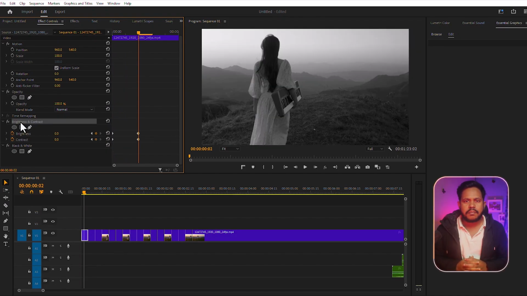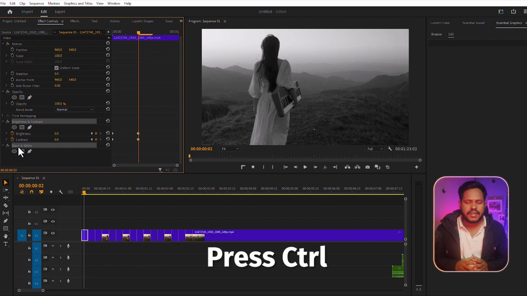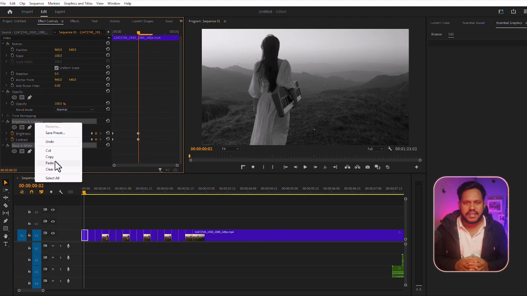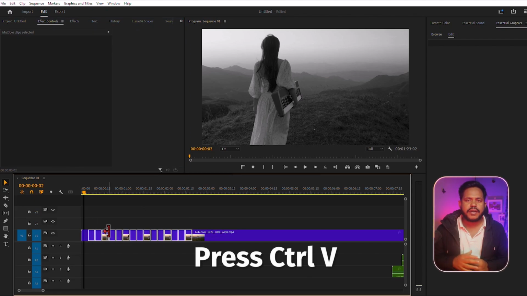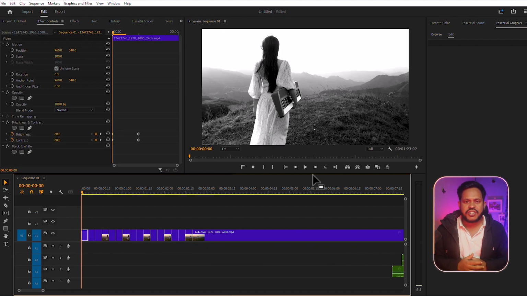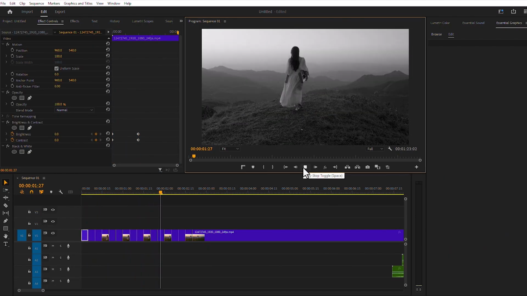Now I'll copy the brightness and contrast and black and white effects. To do this, I'll hold down Alt on the keyboard and select both effects. After copying them, I'll select all the middle video layers. Press Ctrl V and paste the effect. If I play the video now, you will see the flash effect except on the first layer.